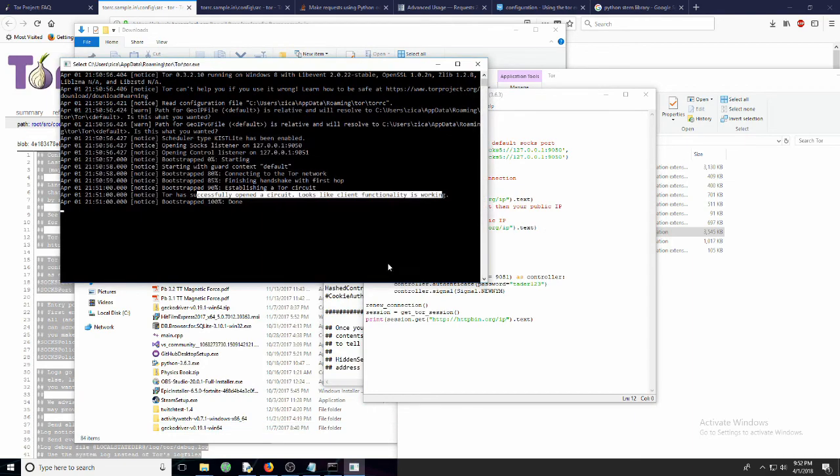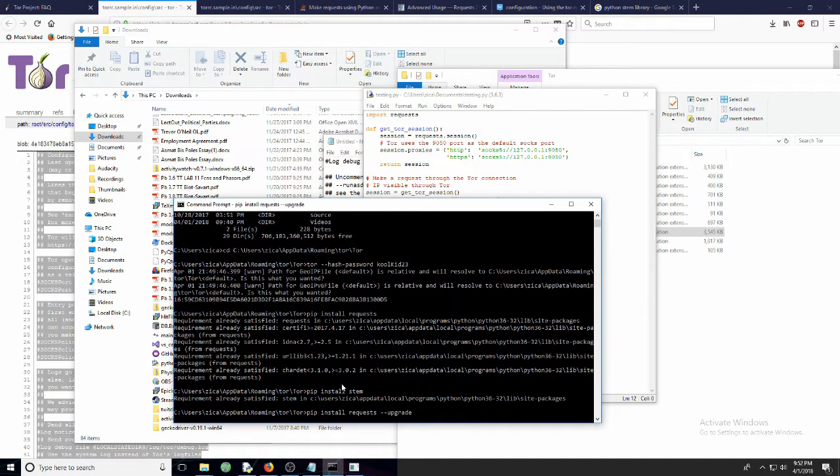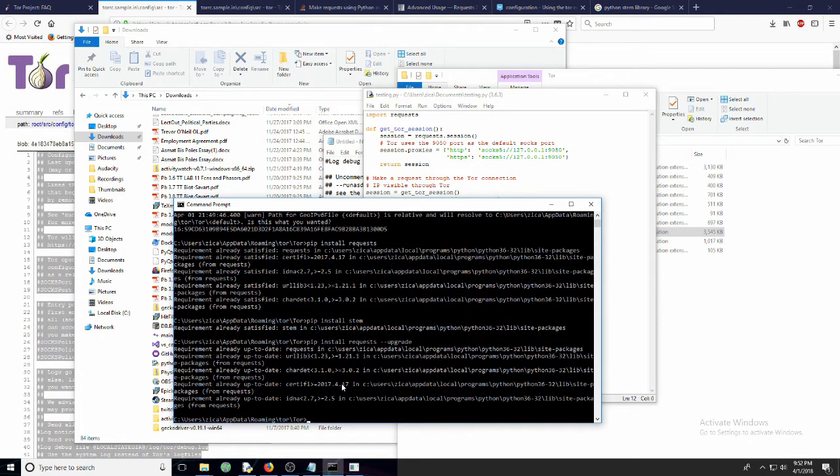Just to make sure, I want you to also download a couple more things. I want you to go pip install requests --upgrade. No, it's upgrade. And that's going to give you the very most recent version of requests that is available. It's going to give you the development version, essentially. It's not the stable version.